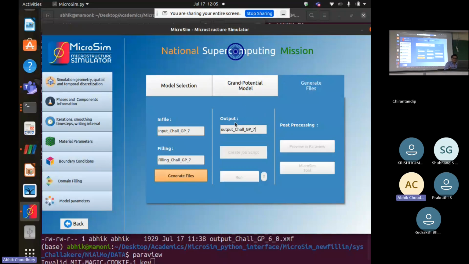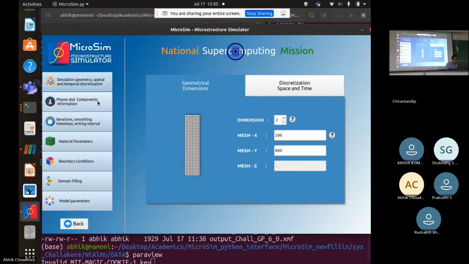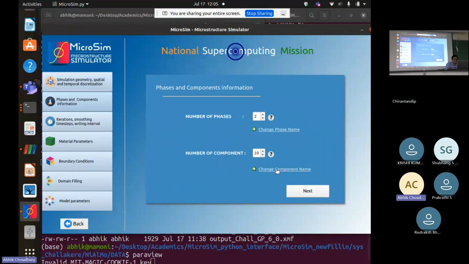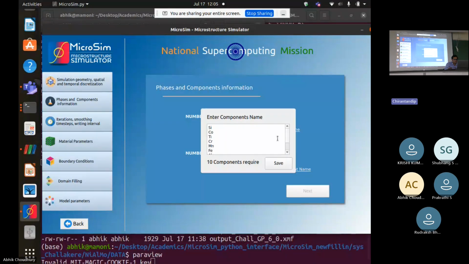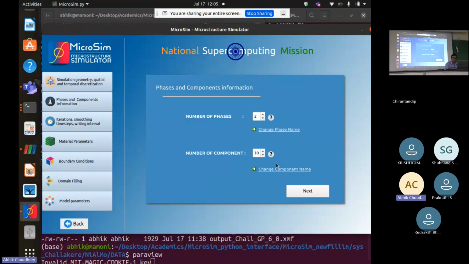Okay, so generate the in files. It requires 10 component names, which I thought should be there. Oh, there are not 10 component names. We need to give one more. So just add nickel at the end. Can we do some arbitrary name?